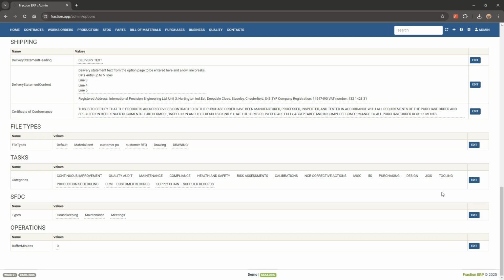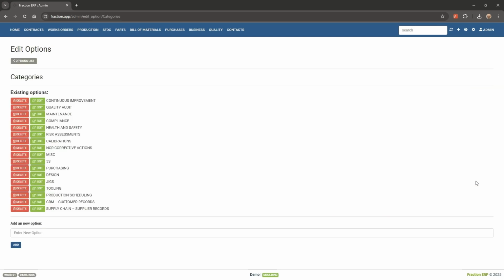And to actually edit these different items, click on the edit button, and you can either click on edit to edit an existing entry, or literally type in the bottom here and press the add button, and you'd get a new option for your system.